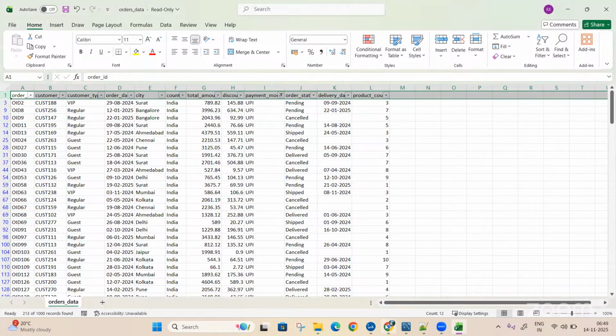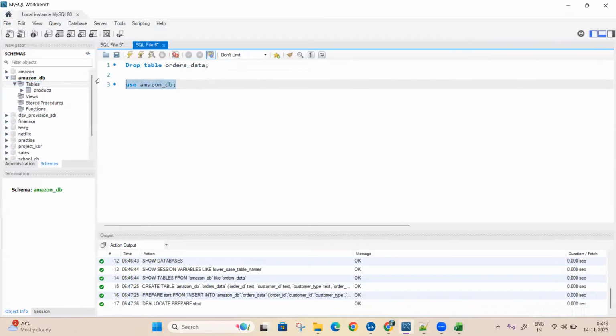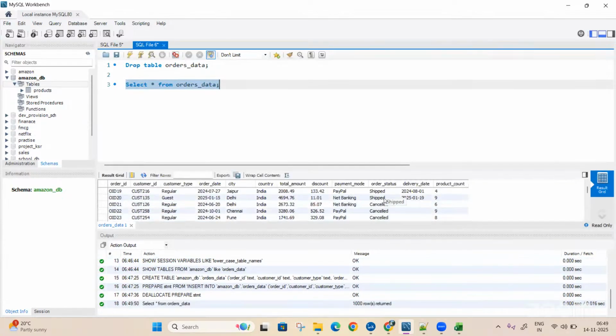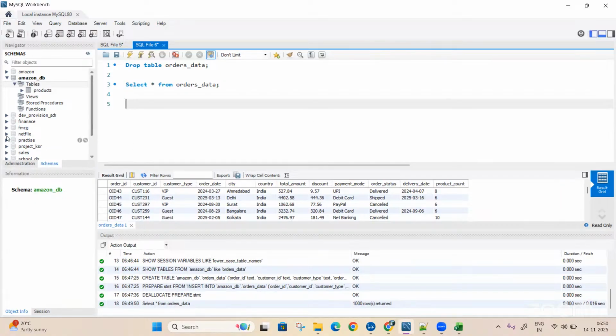Instead of that, I'll just keep that particular data in my database. As soon as I use my tables, I run select star from orders data. If you come and search, you'll be able to see each and every record in your database. Now I need to see what my table looks like, what the description of my table is and what all things are there with respect to my table. I will use something called describe, and then my table name.